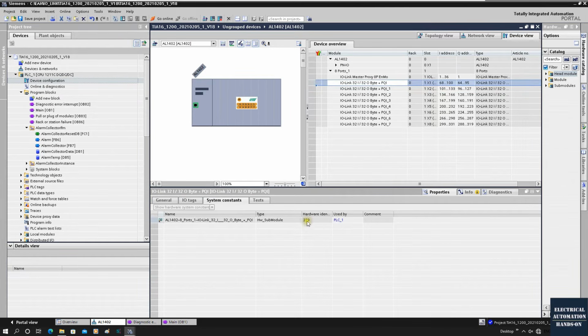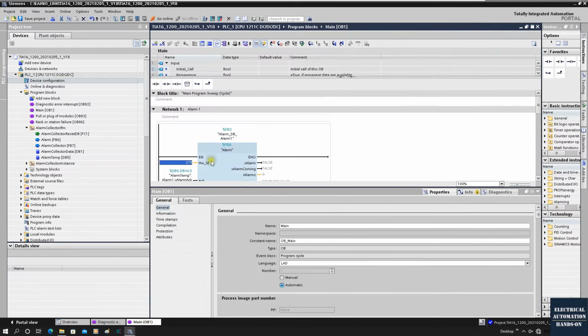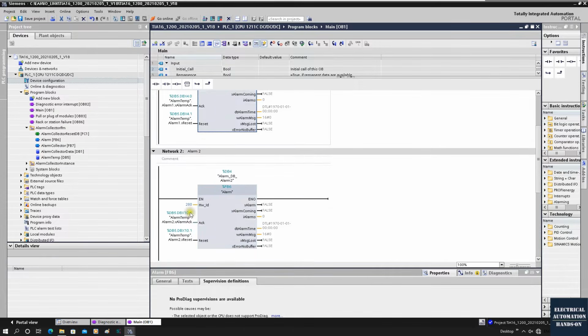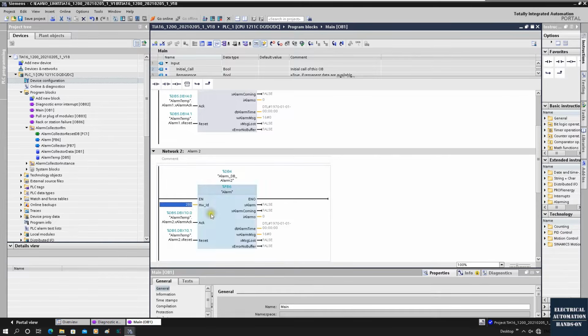Okay, the first one is 279. That's why here 279 is the first one, and 280 is port 2. Okay, but this is not the ideal way. I will demonstrate how we can use this properly.